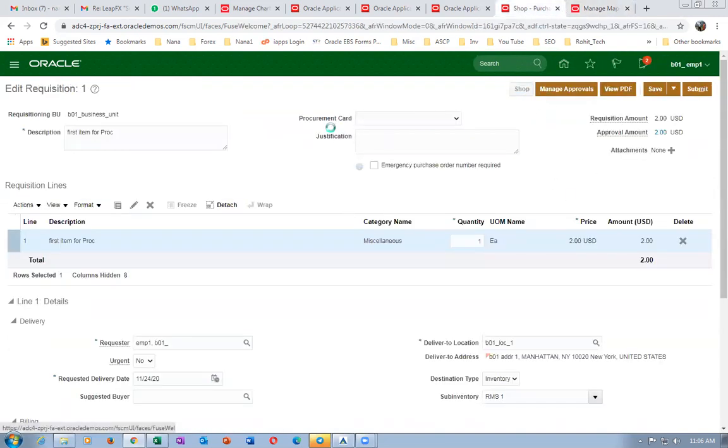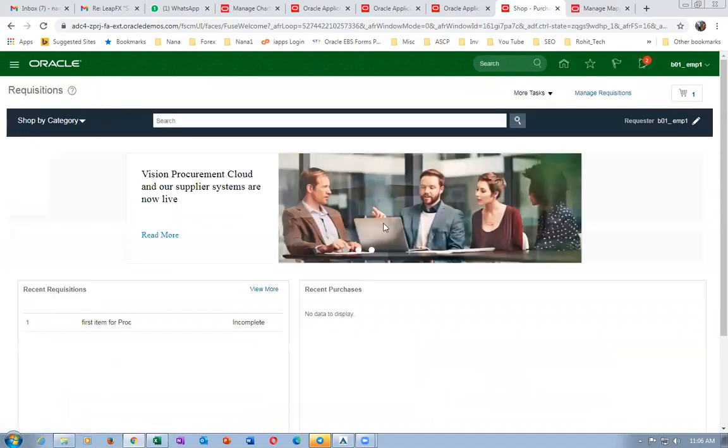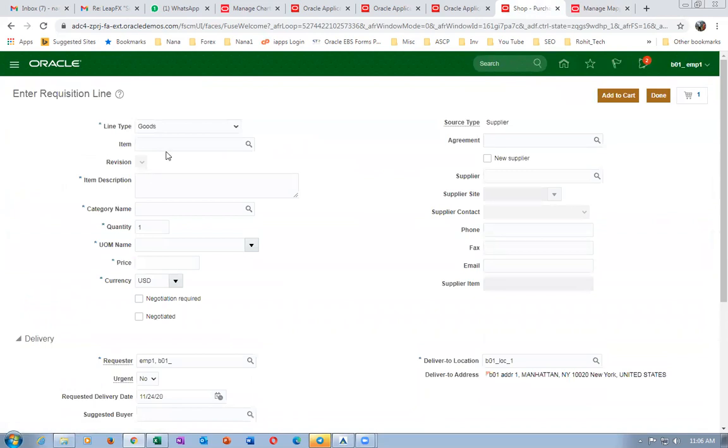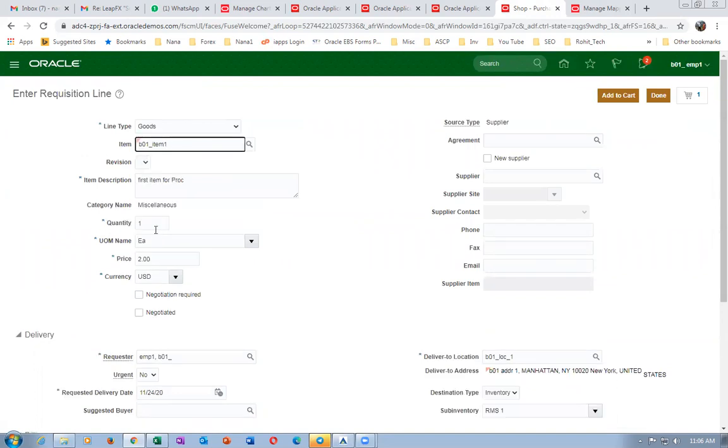Fine. I'll now go to the shop and create the requisition. Number one is coming. Let me go on and create requisition number two now. Go to enter requisition lines and then let me create one. So it's B01, then go there, and item one. I'll now go for two quantities. One quantity. Click on add to cart.